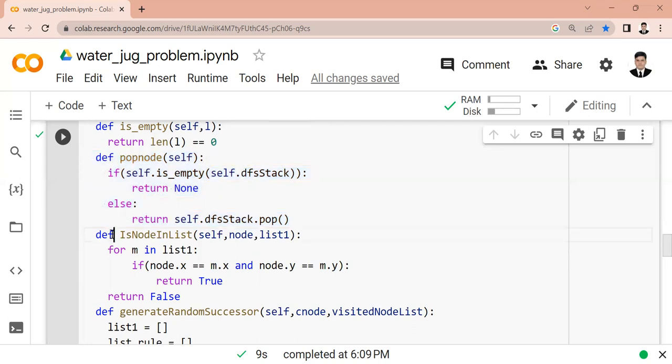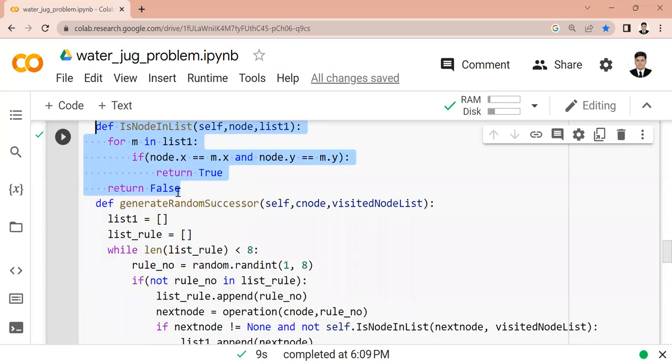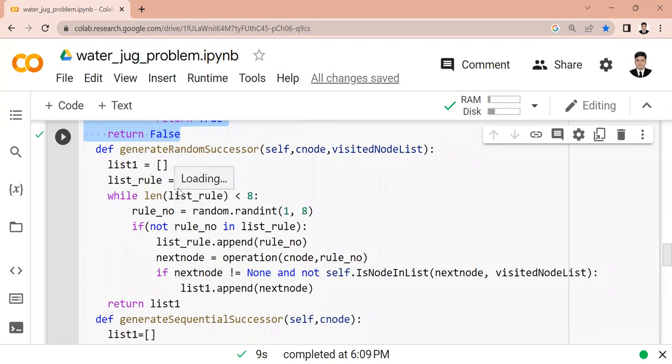And thereafter, is not in list. What is this going to do? This is basically a check of whether a node is in the list of nodes or not. If there is a node, it is going to return true. If there is no node, it is going to return false, right? And thereafter, generate random successor.